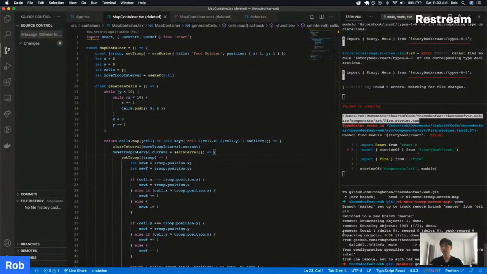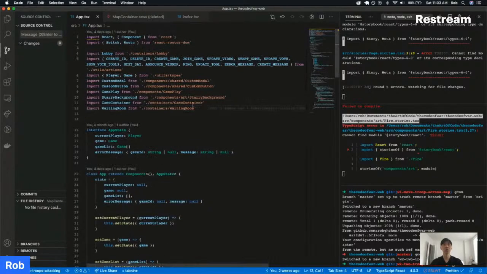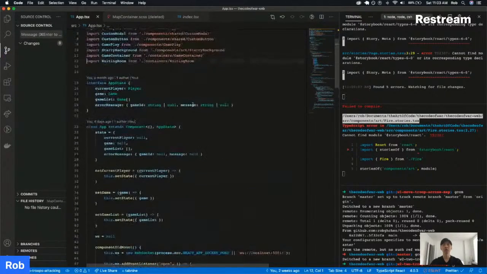Players interact. Let's say 2 troops attack. That's more accurate. 2 troops attack. Okay, so we're going to need to create a socket.